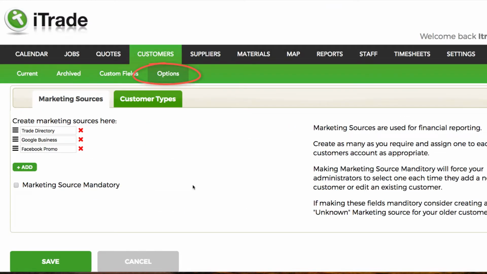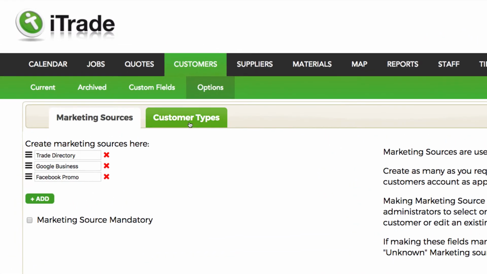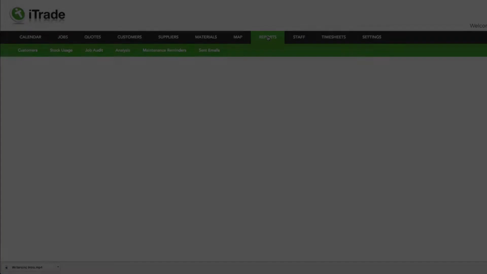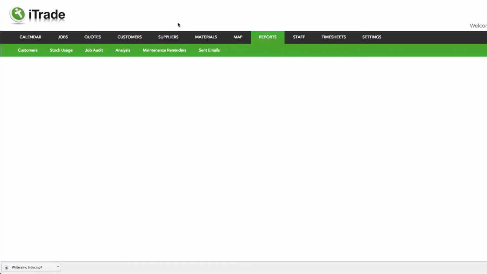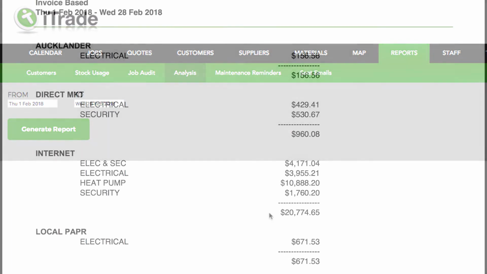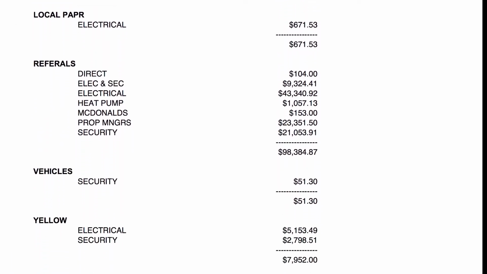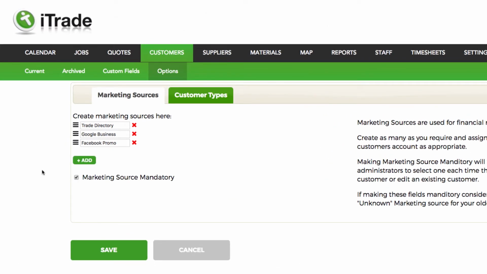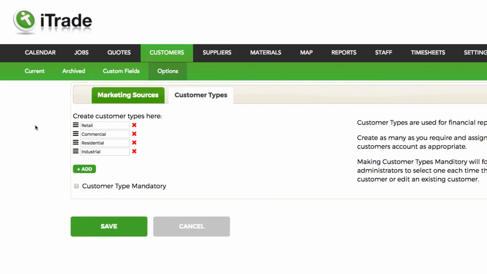The Customers option page allows iTrade users to enter their own marketing sources for keeping track of their advertising dollars and customer types for tracking the turnover of different parts of your business. In the Reports module, you'll find a sales analysis report which breaks your turnover down by marketing source and customer type. This is incredibly valuable information for tracking how well your marketing dollar is working. For companies offering multiple services, it can show you which parts of your business are performing best. Marketing sources and customer types can be made mandatory to ensure staff enter the information when loading new customers.